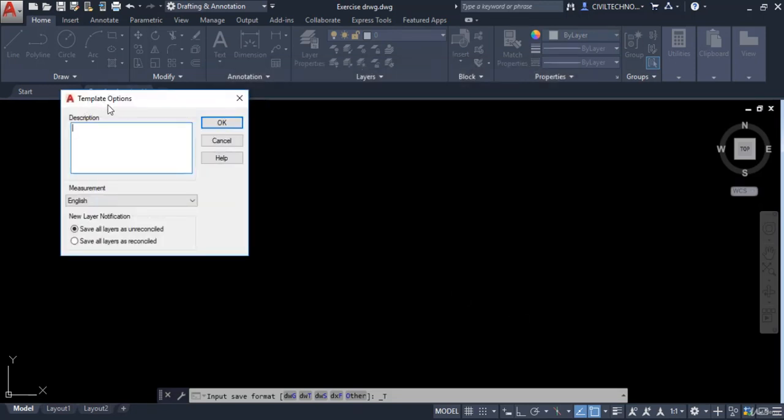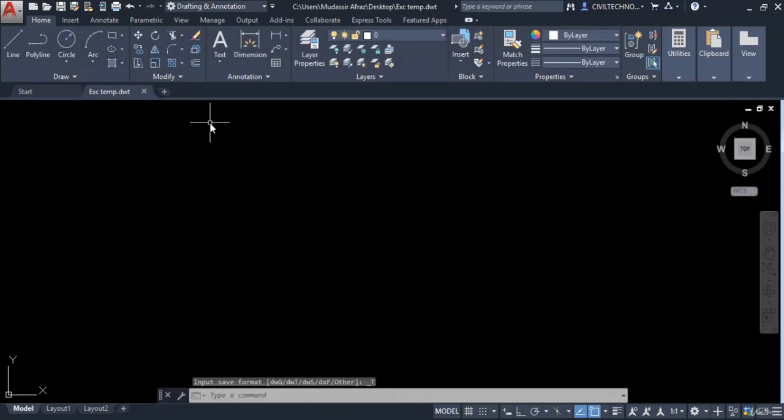Now it is asking to write any description here. You can write a description. So right now I do not need any description, so I will click OK. So it is saved now, okay, on the desktop.